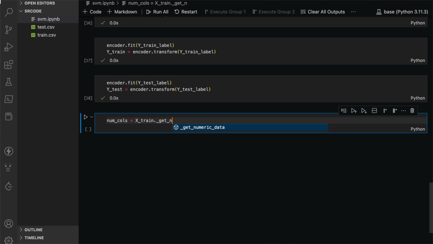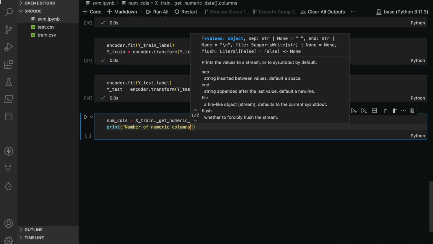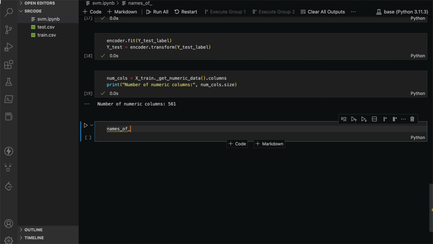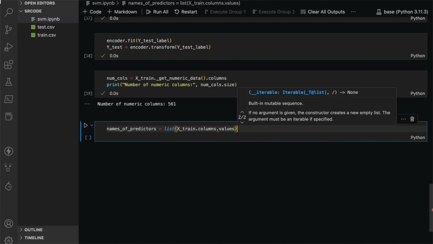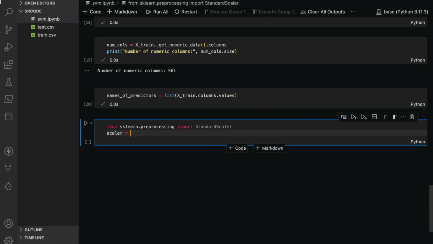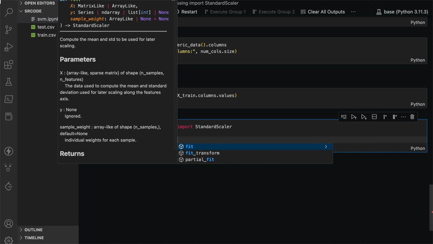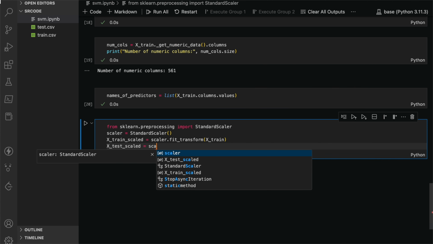Here, we're extracting the numeric columns from the training data and printing the total count, giving us insight into the features. We're extracting the column names from our training data and storing them as a list, giving us the names of the predictors. We're applying standard scaler to standardize our data, making sure each feature has a mean of 0 and standard deviation of 1. The training data is scaled with fit_transform, while the test data is scaled using transform.